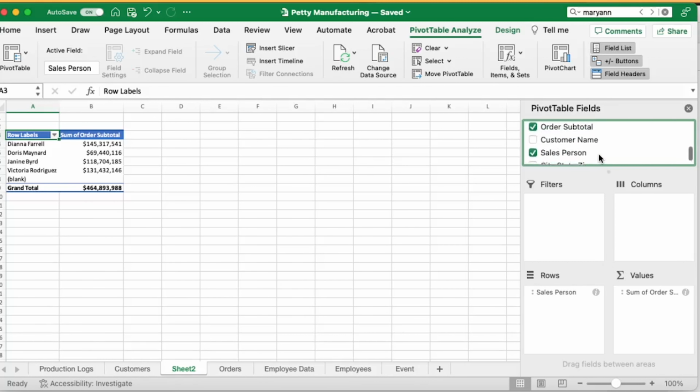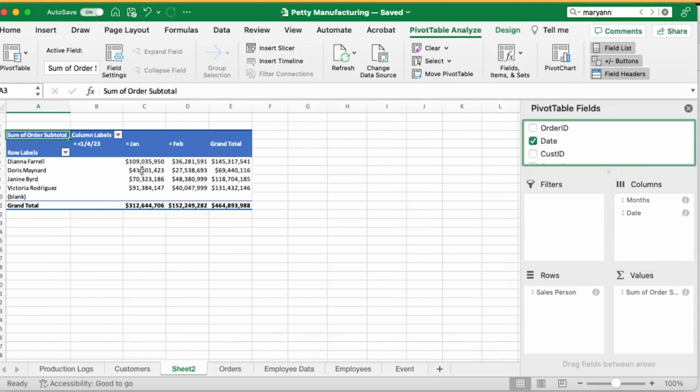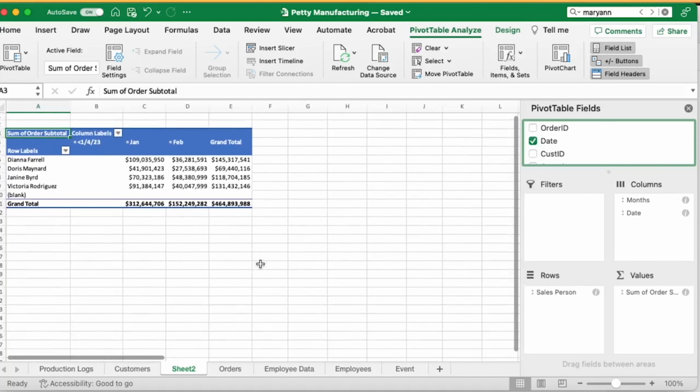All right, but this isn't enough information. I want to do it also by date. So I can put the dates in the columns. Now in January, I can see Diana made 109 million, but in February she slumped off and only sold 36 million. I can see our grand total. It automatically calculates the total for both rows and columns, which is pretty handy.